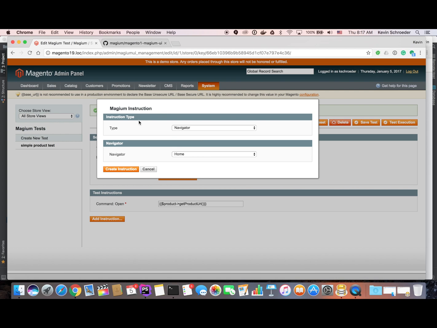In the instructions, we have different types. We have navigators, we have assertions, and we have actions. We're going to do just something simple here. We're going to assert that the product name is in the title, and then we'll just assert that we can add, or that we'll attempt to add the product to the cart.